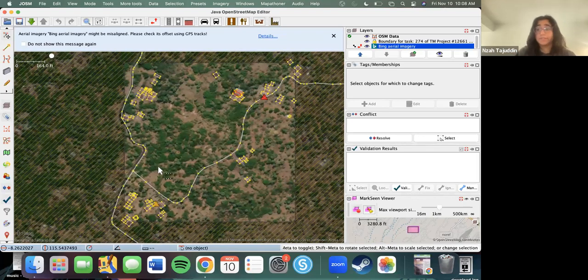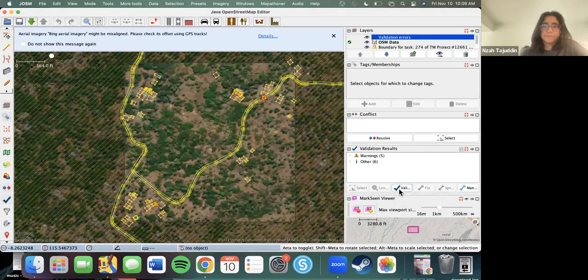The next step that we're going to do is we're going to run the validation tool. So on the bottom, on the right side of my screen, you're going to see it says right here, validation results. There's this box, and there's this blue check mark with the word validation next to it. I'm going to click that, and that runs the validation tool. And it brings up any errors that we have. And you can see here we have 5 warnings and 6 other errors. So first I'm going to go through the warnings because those are the bigger errors, and we want to make sure that we get those all done.